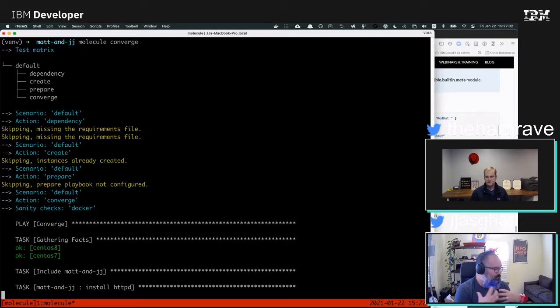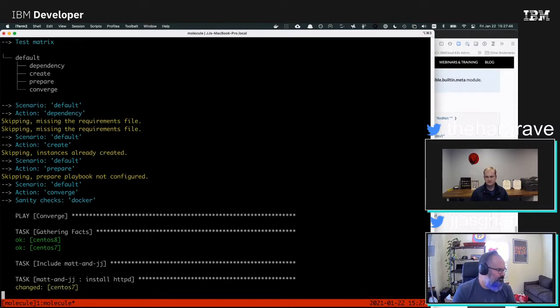Now that I understand where Molecule comes into play, where I can actually put the tasks and how the verifier works, I have a whole slew of these playbooks that I've written that I can turn into roles, which are just going to make my life so much better. Thank you for this, Matt. Seriously, you've gotten me over a hump here.